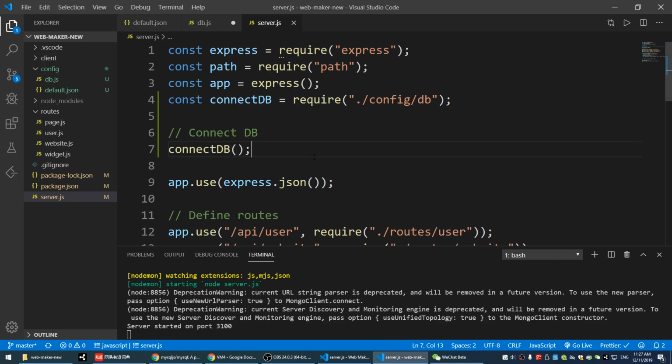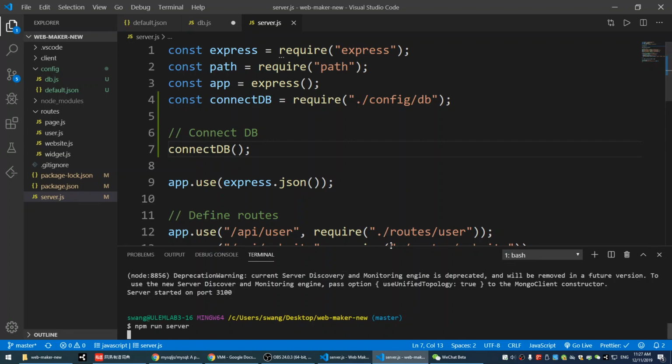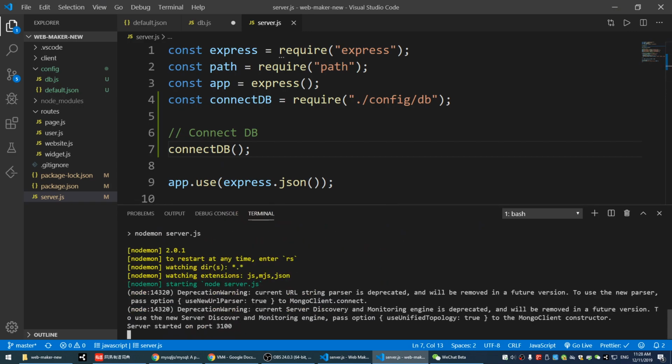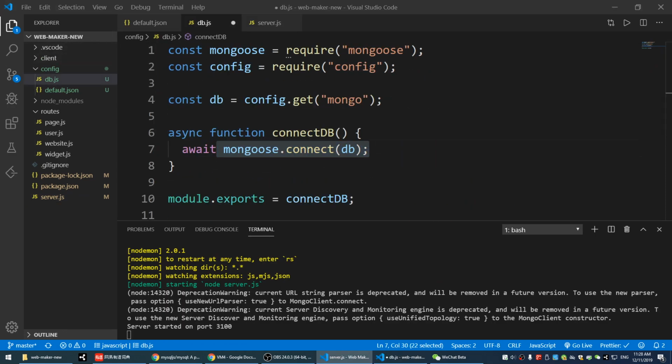Is it npm run server? Yeah, npm run server or npm start both work. So npm run server, the regular way we start the server side, and it will give you a warning. It says some deprecation warning, the current URL string parser is deprecated and will be removed, and so on. This won't influence anything, but we don't want to see it, so we can go to the db.js.